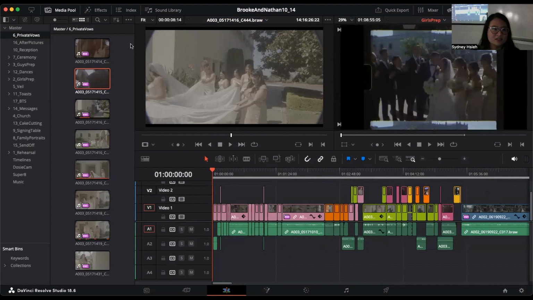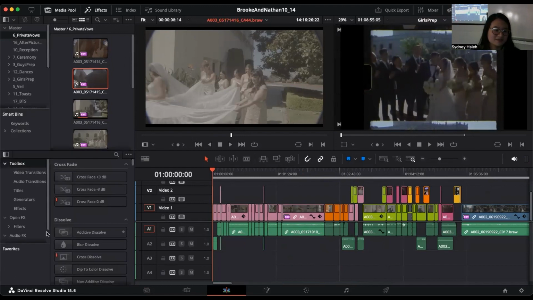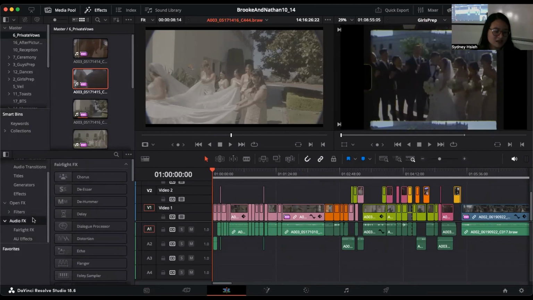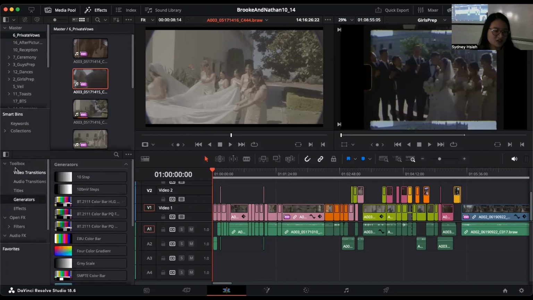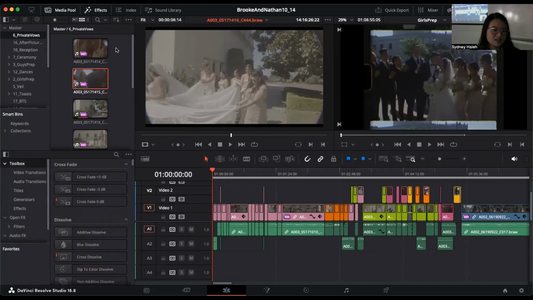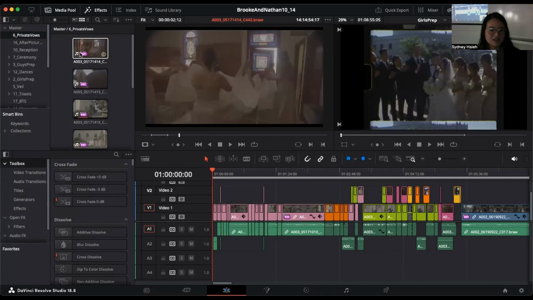What else? Here's your effects. You can have video, audio, title. It's kind of like what you have in Premiere. Nice. You've got generators. You can explore that. This is your media pool. You can always drag things in here.